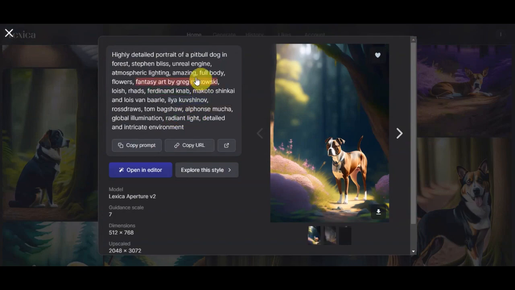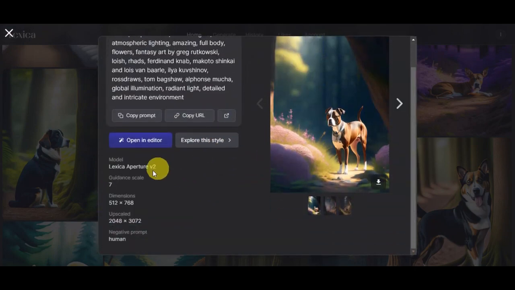So there are also details in here regarding what the prompt is. You can copy this prompt so that you'll have the same images like this. You could also copy the link. You can open this in editor, explore other styles. You can see the model that was used in here, the guidance scales, the dimension of the picture, upscaled, and the negative prompt.